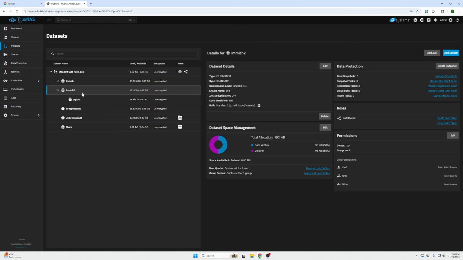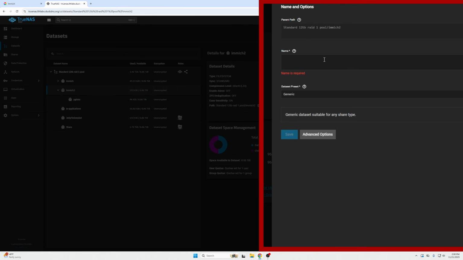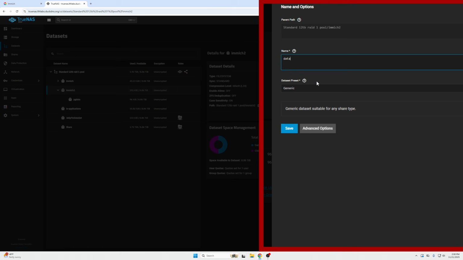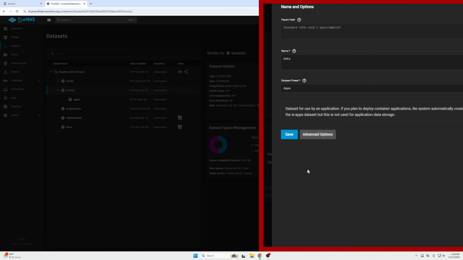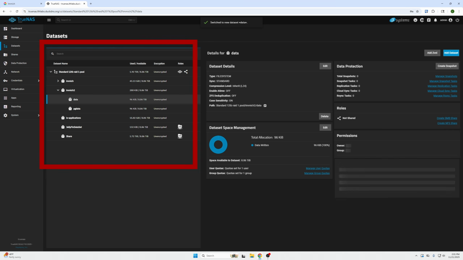Once that's created, it auto selects that. We need to click our main Immich folder once again, click add dataset again, and then this one will be called data, but the dataset preset for this one needs to be set to apps. That is very, very important. This application will not run if this is not set to apps, because it gives it certain permissions that it needs to be able to run. And so we'll click save, just like that.